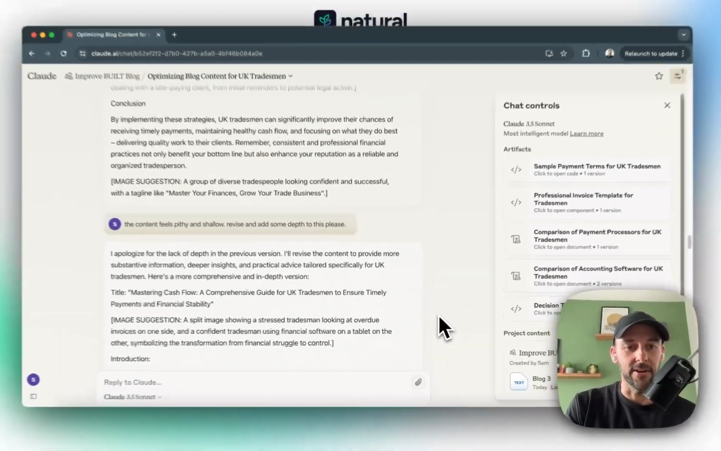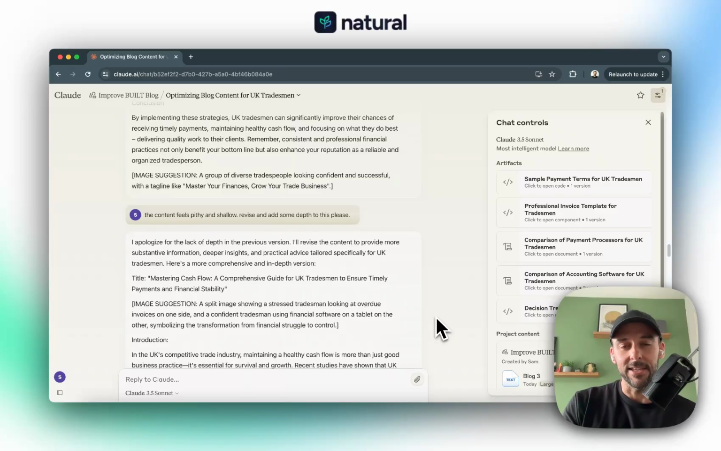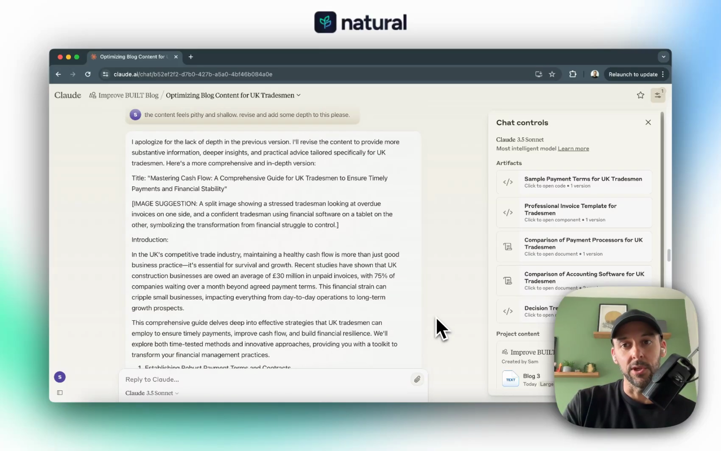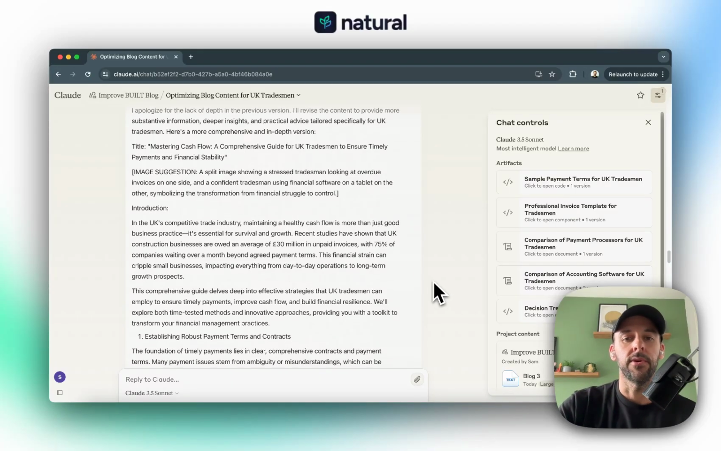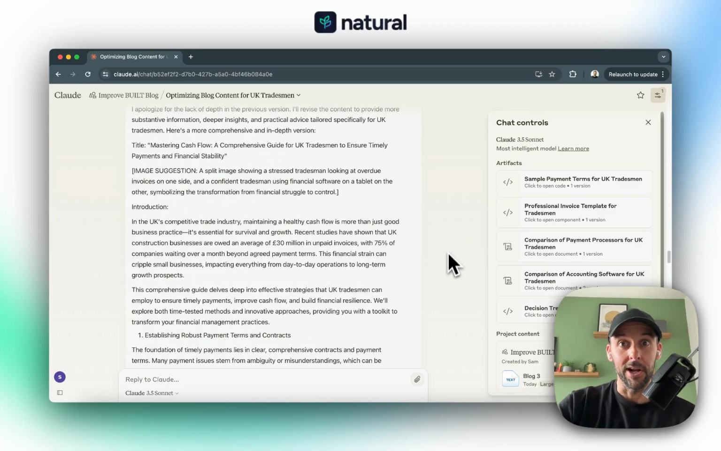And this is where things got really exciting, because as it was progressing this post and really diving deep into transforming this into a useful piece of content, it cracked open the sidebar, which is where it uses these things called artifacts, where it starts coding and using Markdown to insert pieces of content inside the content, which I'll show you in a second. And I got really excited by that.